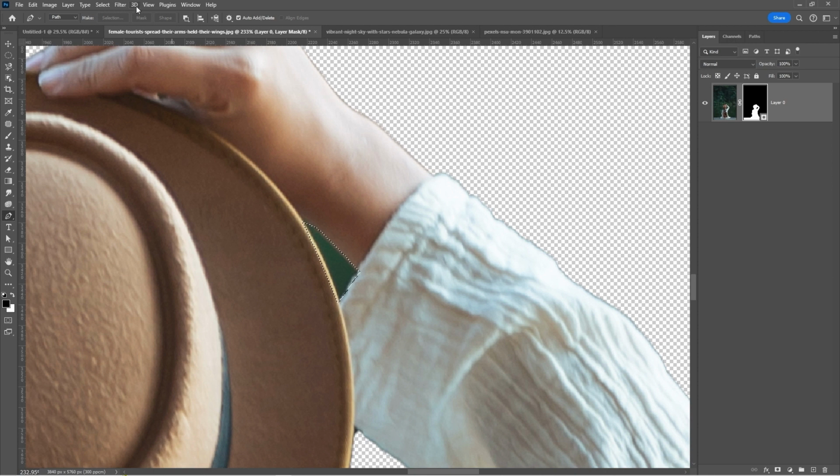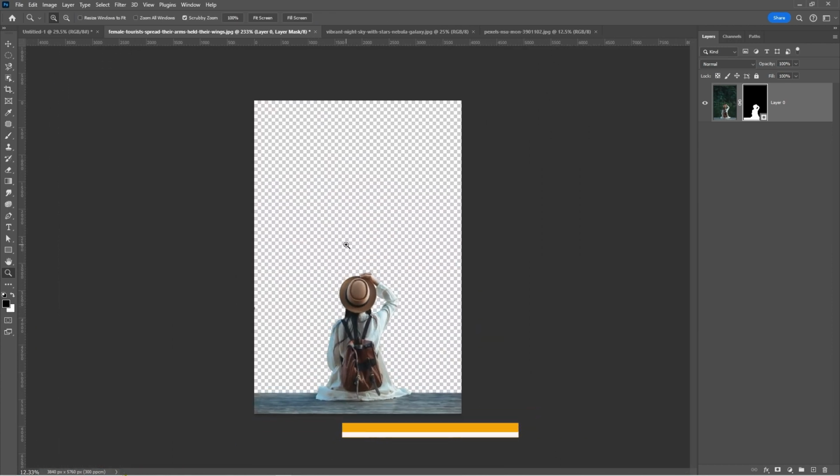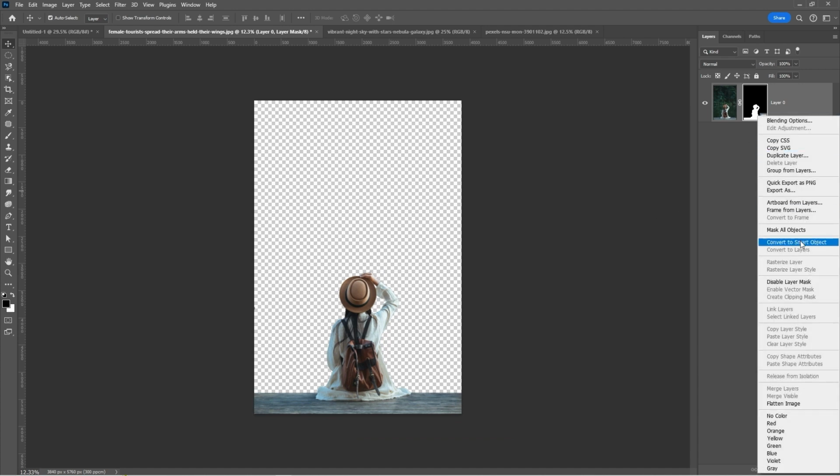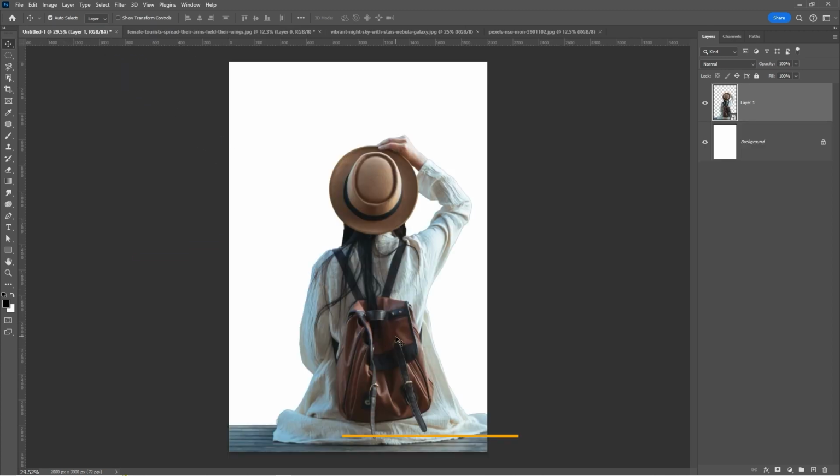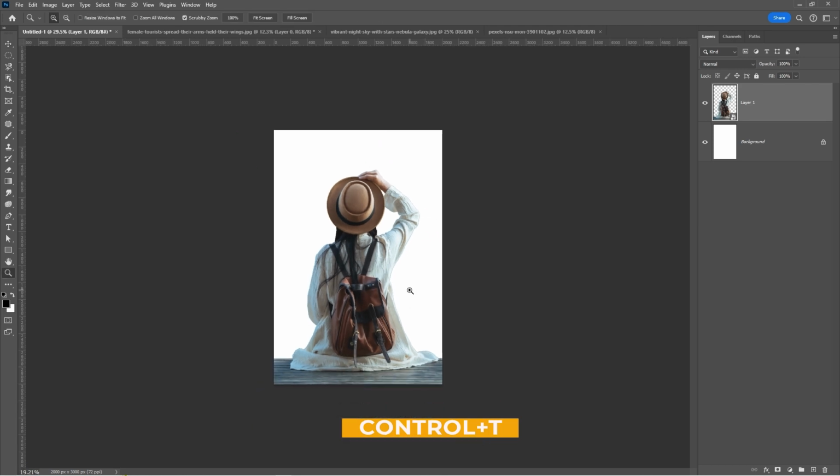Inverse the selection and erase the unwanted part. Press Ctrl D to deselect. Right-click and choose Convert to Smart Object. Press Ctrl T and adjust the size and position.